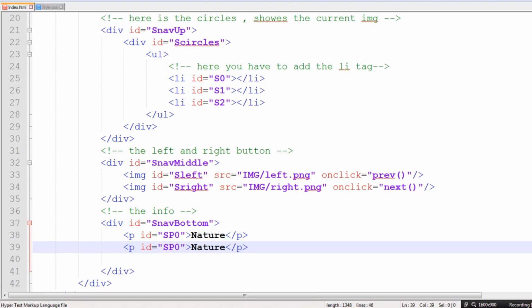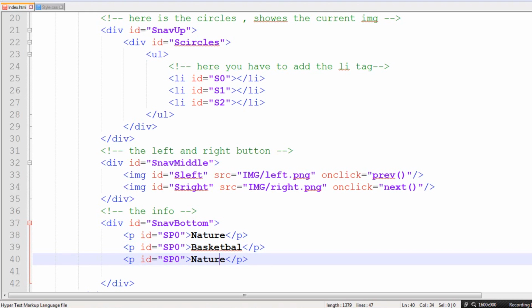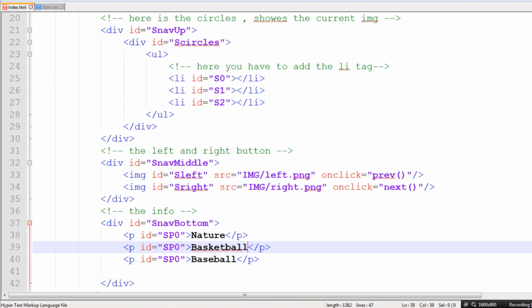And copy that, 1 and 2. Let's name it basketball, and let's name this baseball. Like that. So after you've done that, let's go to our CSS.